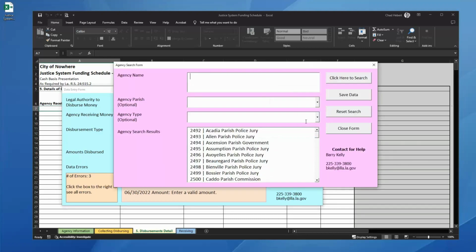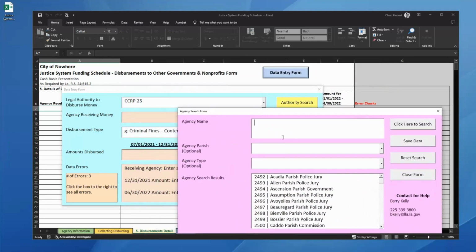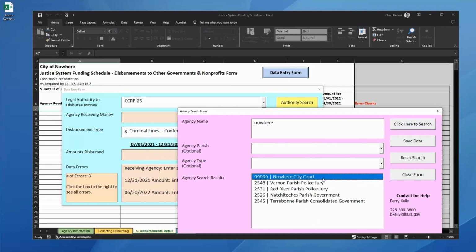So just like last time, I clicked the agency search form. I can search by name, by parish, by type. My search results are going to be down here. To search, I have to click the search button. When I click Save Data, it will take what I selected here and put it into this box. Reset, just like the authority search, resets the entire thing back to default, and close will close the form. So we're going to search for Nowhere and click here to search. We're going to select the Nowhere City Court. And when I click Save, it's going to write it into here.